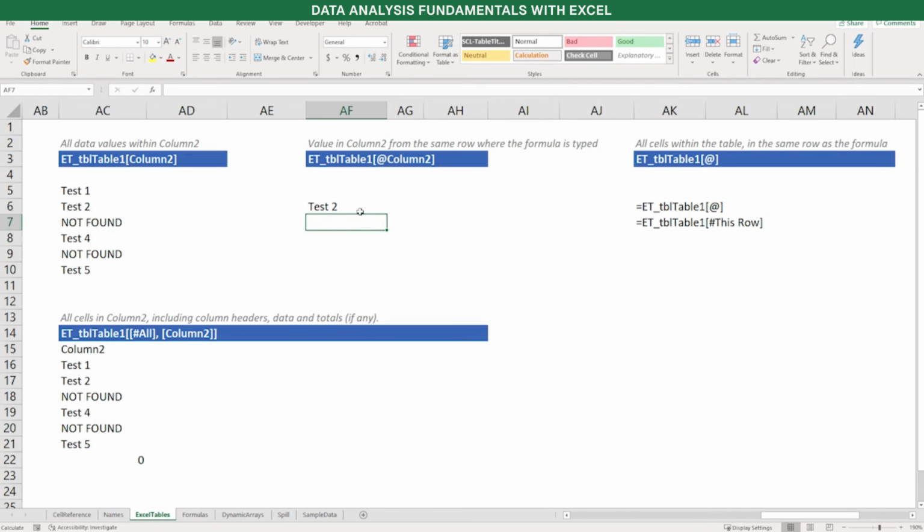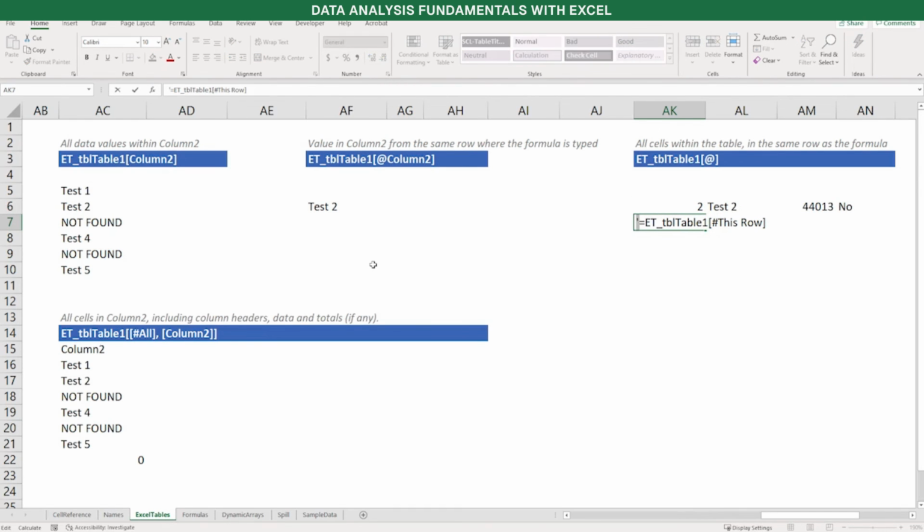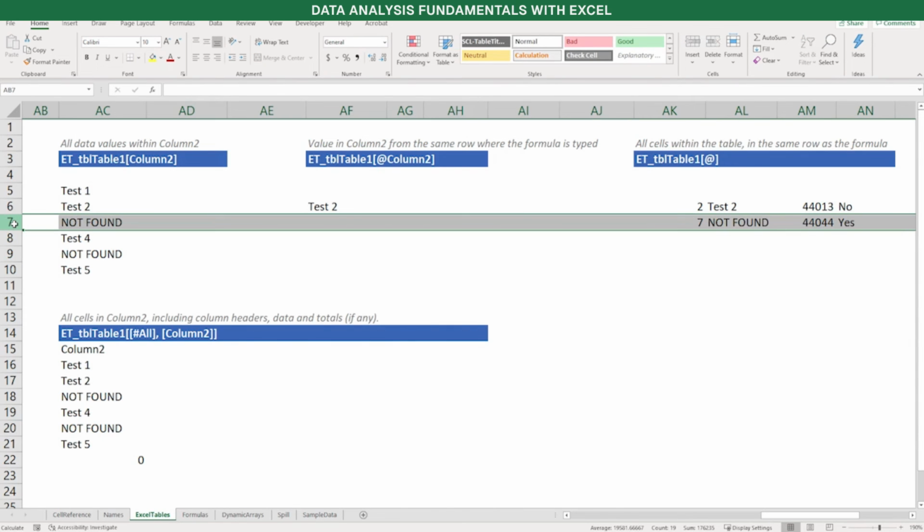This can be validated once we compare the retrieved value with all values in column 2 for the previous structured reference we reviewed. The implicit intersection operator can also be used to retrieve all values in the table within this row of the Excel worksheet. Similarly, we can use the this row item specifier to retrieve all values in the Excel table on this specific worksheet row. So as you can see, structured references provide a variety of ways to dynamically access data within Excel tables.